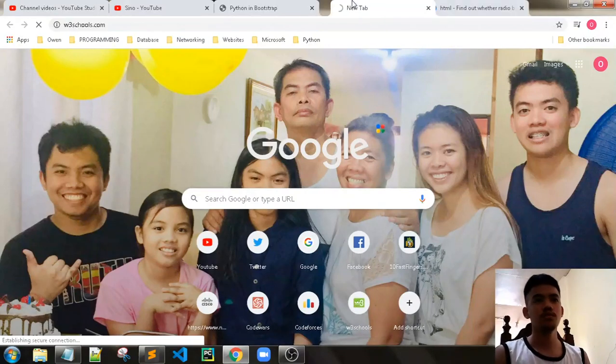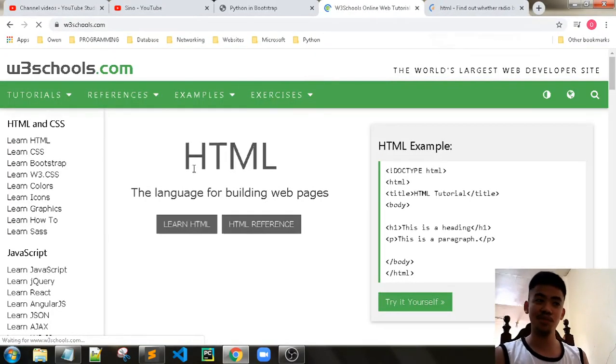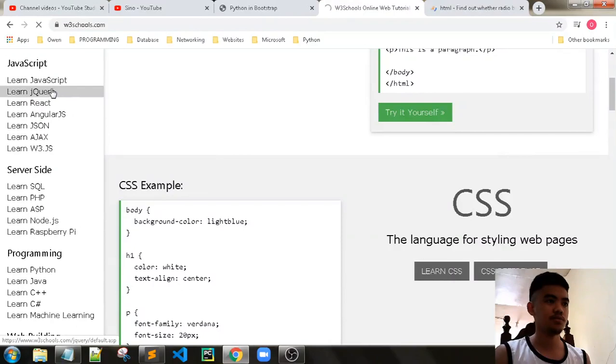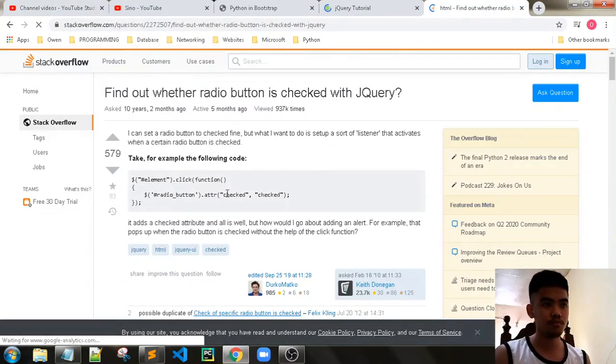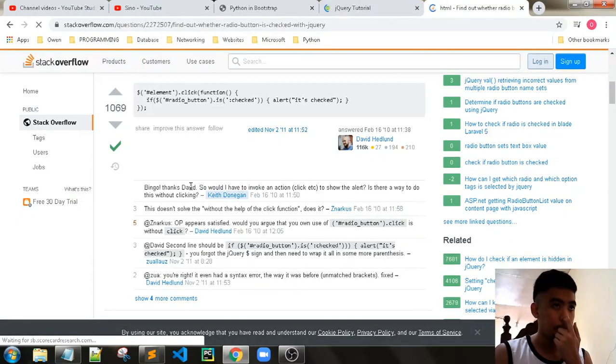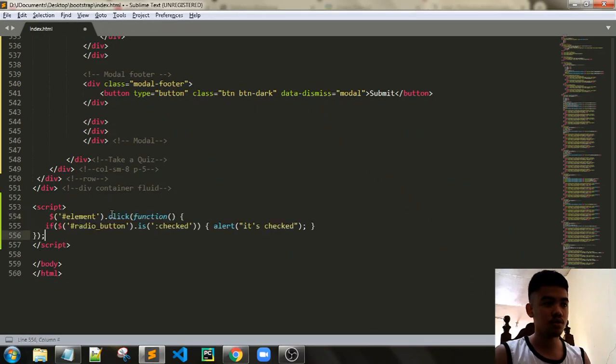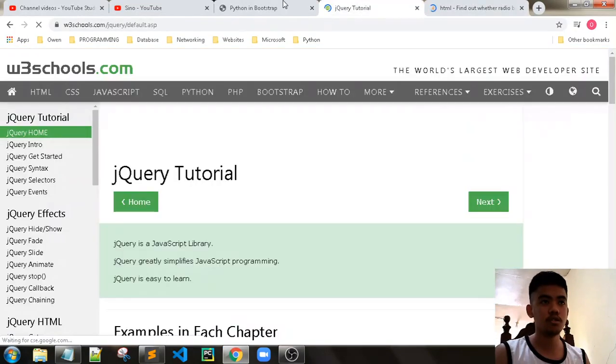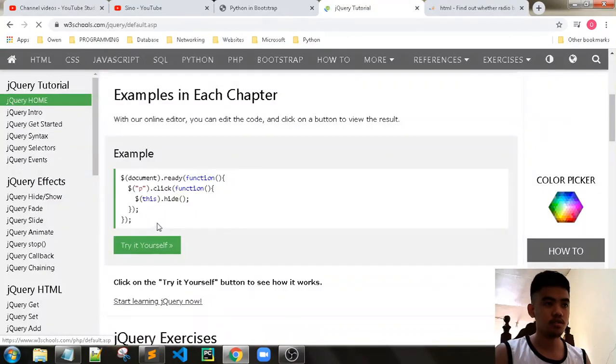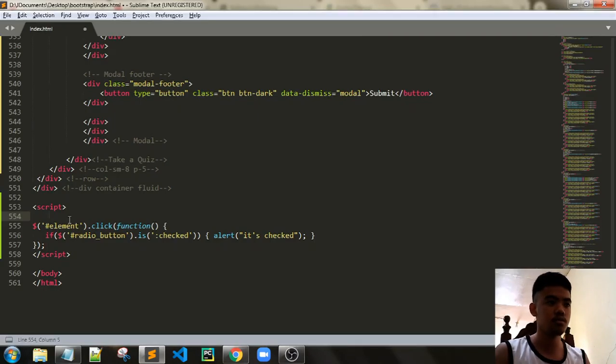So our favorite word will be JavaScript, jQuery. So element click function, if radio button is checked. So I think this is what we are looking for. Okay, but first we need that ready function. So document ready function.